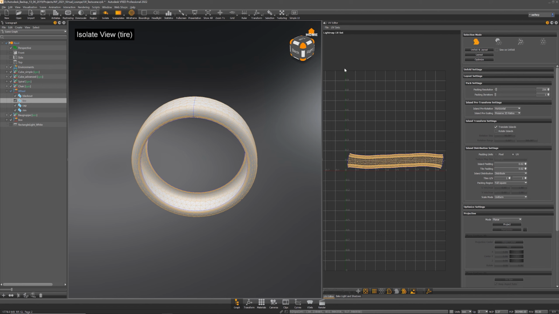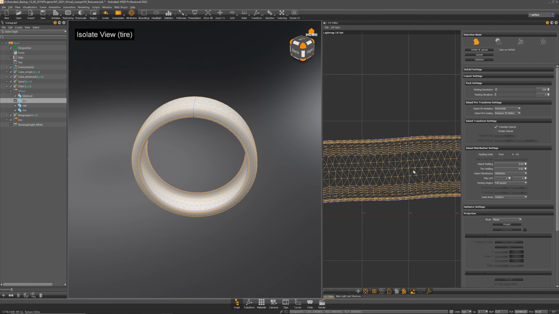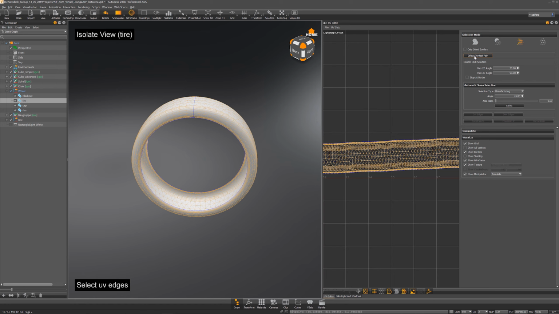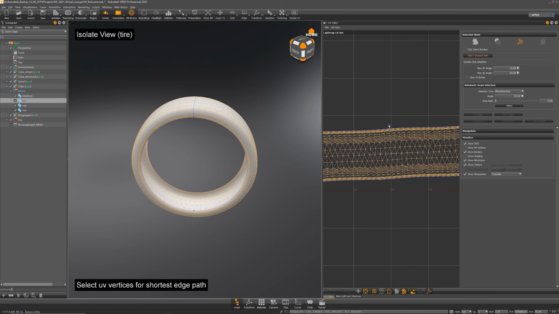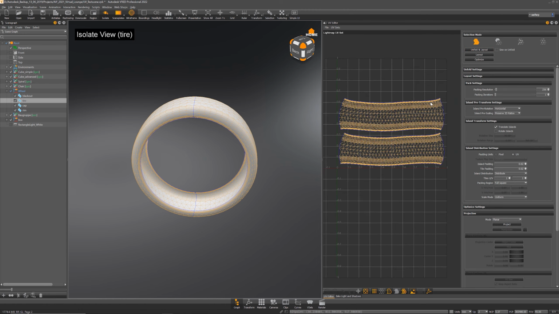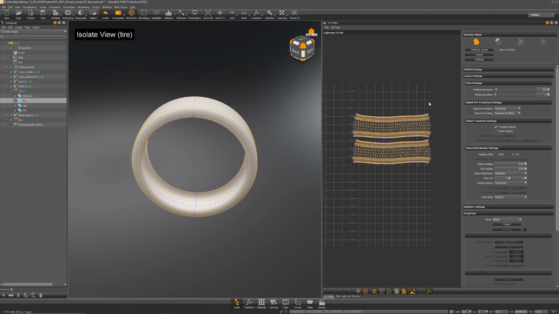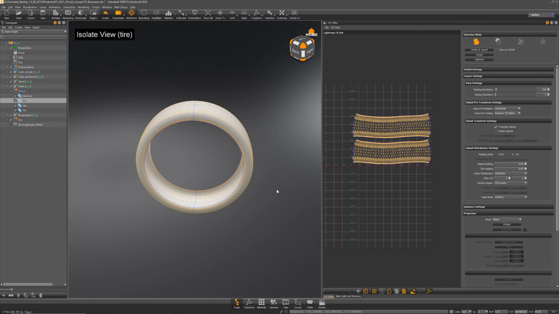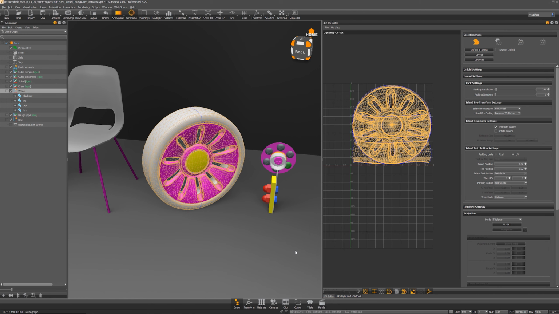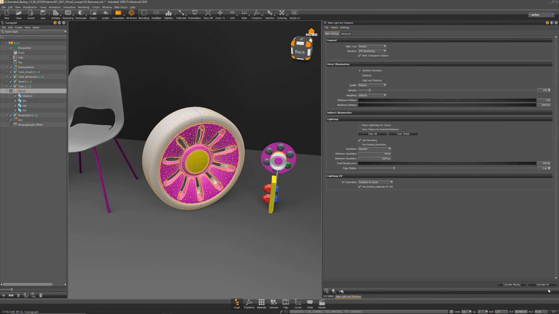As I'm not using the maximum available UV space, I will introduce some more cuts here. I could simply do that by edge selection and select shortest edge path, and then select one vertex here and the other here and do a cut and see what it gives me. And this is actually quite nice. So then let's simply calculate some lights.